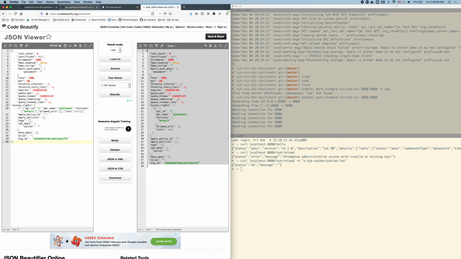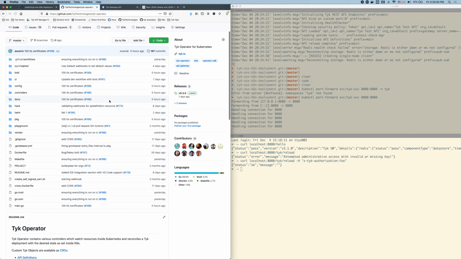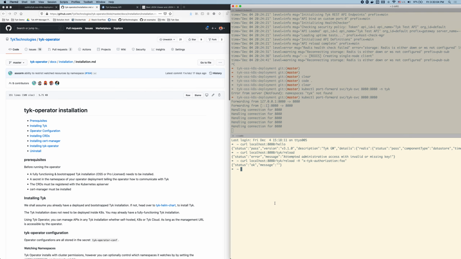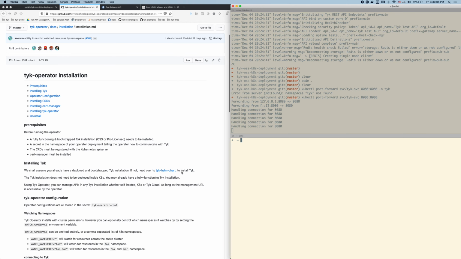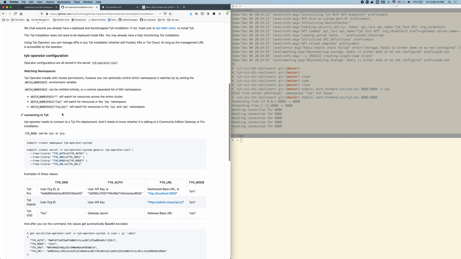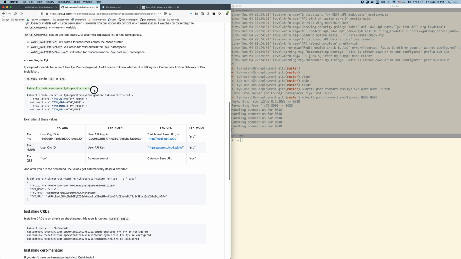So for that, we're going to go to a different repository here under Tyk Operator. And then we want the installation instructions. Okay. So let's follow this through. Let's start here at connecting Tyk. Okay, so first we create a namespace, which is Tyk Operator System.